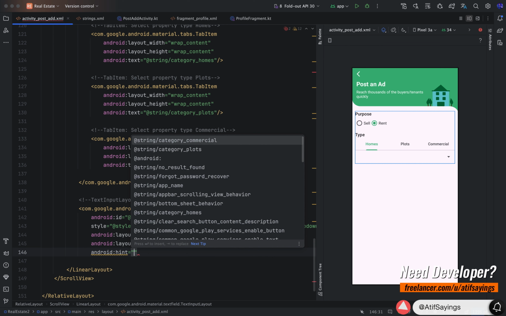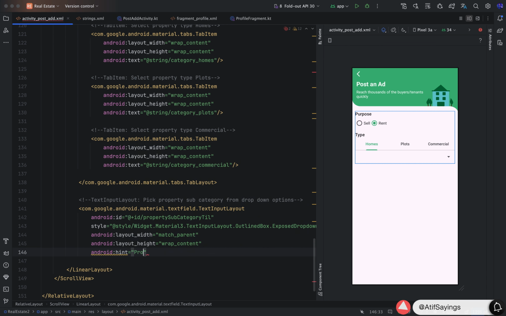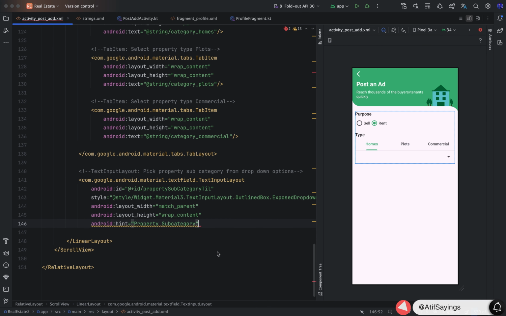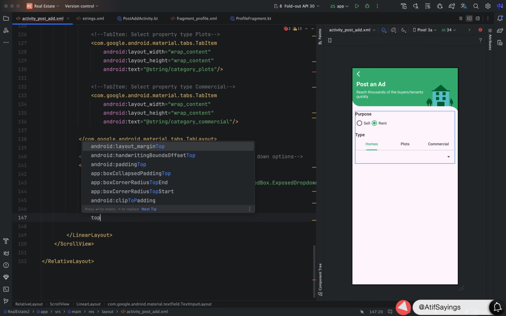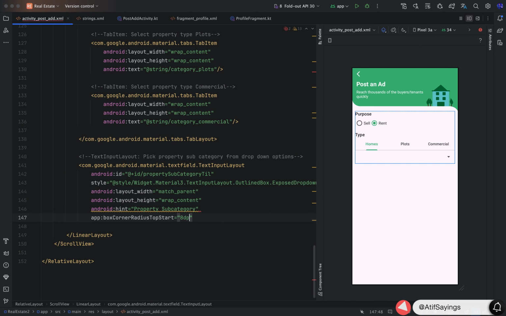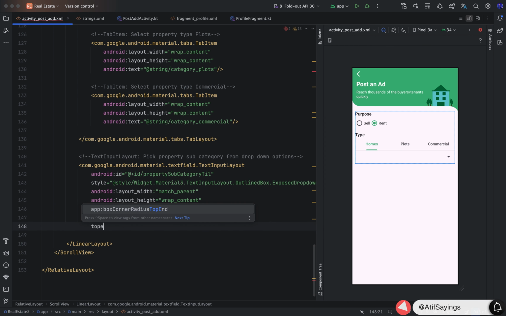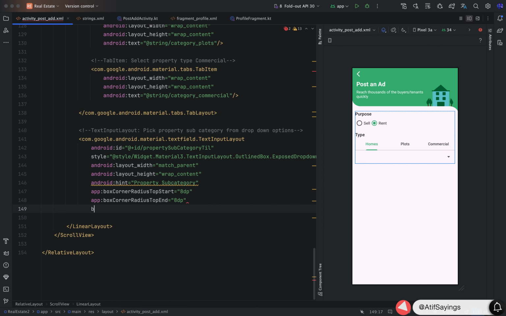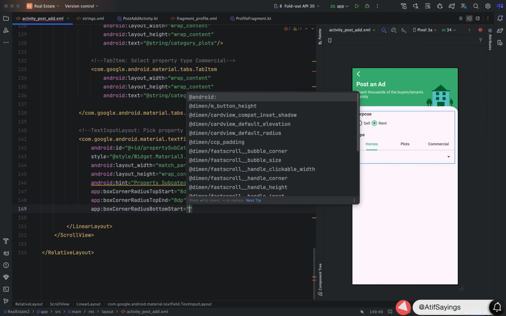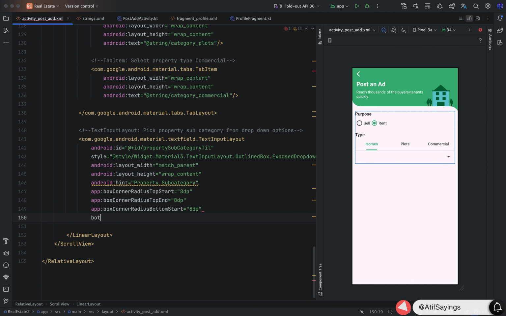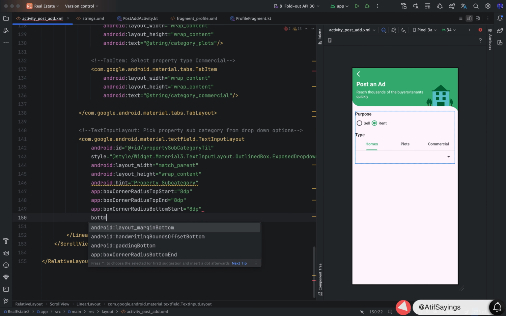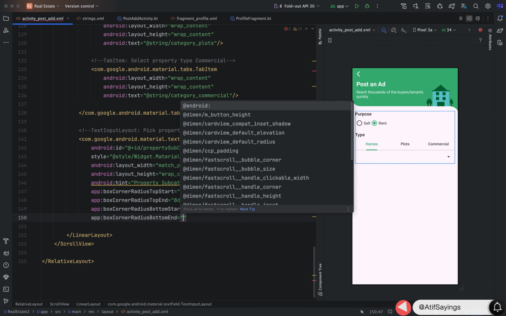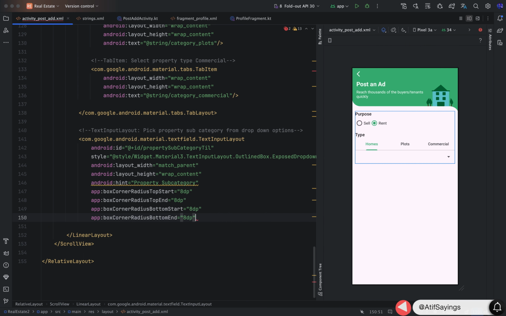Since user need to choose subcategory, so hint will be property subcategory. After that, we need to format each edge of this text input layout with rounded corners. Top start 8 dp, top end 8 dp, and bottom start 8 dp. Similarly, bottom end 8 dp. This will make each edge of our text input layout with rounded corners with 8 dp.